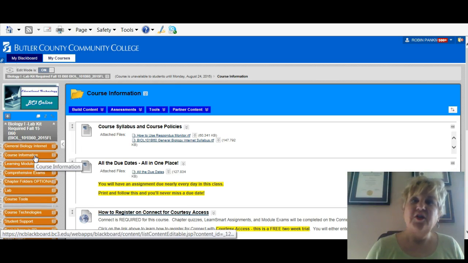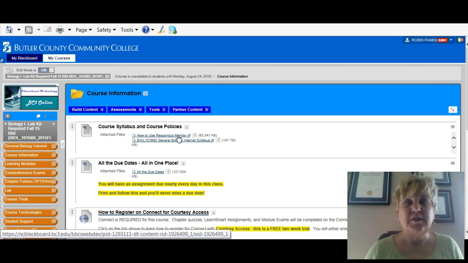In the course information area, you'll find your course syllabus and the course policies, as well as how to use Respondus Monitor. You'll see Respondus Monitor mentioned many times on this site because it is software that you're going to download onto your computer. It allows secure taking of exams, and you're also going to be reporting your results in lab using Respondus Monitor.